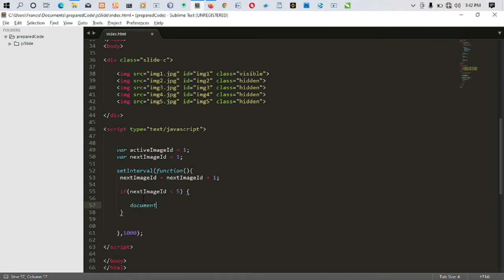And let's start with document.getElementById. Now let's get the active image by its ID and change the class from visible to hidden using .classList.replace, replacing the visible class with hidden, so that the active image will be hidden so we can display the next image.